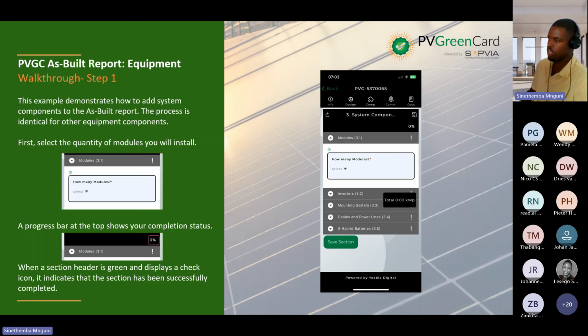So the first step is to actually select the modules quantity. So these are selected as a number, so it could be 10, 100, you name it. You just click the select button and you select the quantity of the modules. A progress bar will actually update as you save your changes on your top right to just give you an indication of how much information you are feeding into the section. When a section header is green, it simply means that the section has been successfully completed, as you've seen in the previous section.